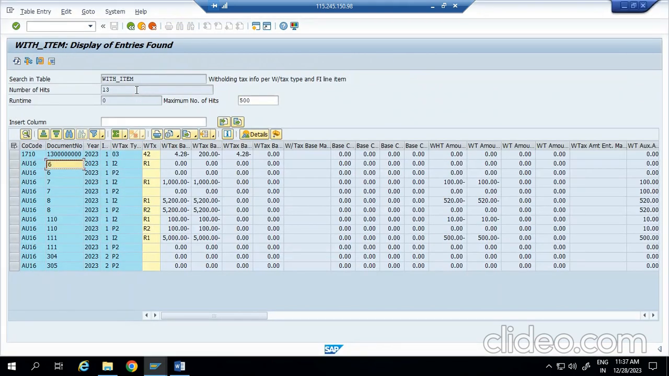For this table, if you pass this document number in the basic table, it will give the details. If you pass this document number in the table with underscore item, it will be the same document number, same fiscal year, and the same tax code will be there. It will calculate the tax accordingly. But here there is a withholding tax base amount and withholding tax amount DC. For this document, two line items are generated, but there is no withholding tax amount here.